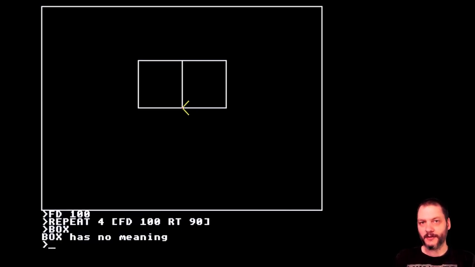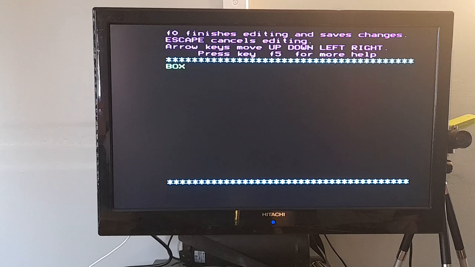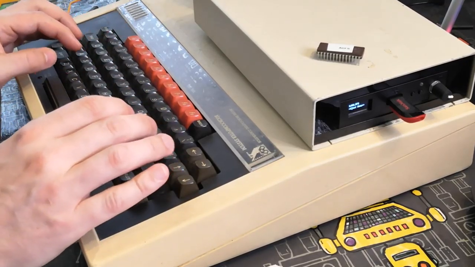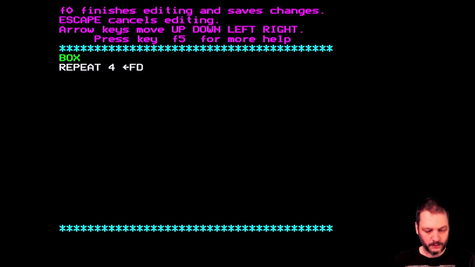And this is now the nice bit. I can teach this something new. Okay. This is quite a nice editor for Logo on the BBC. It's got help and everything. So I can now put my commands in here. Repeat 4 times, forwards 100, right turn 90.